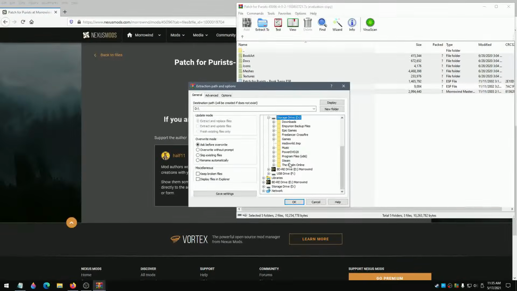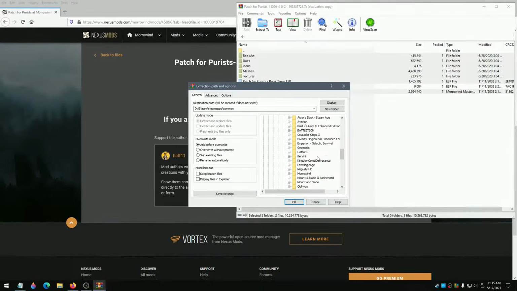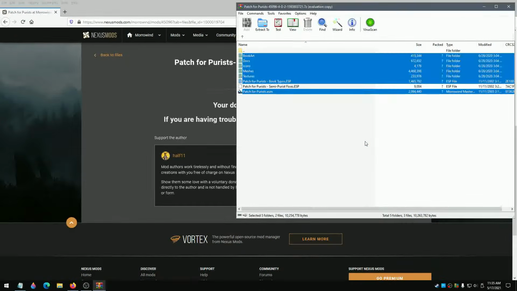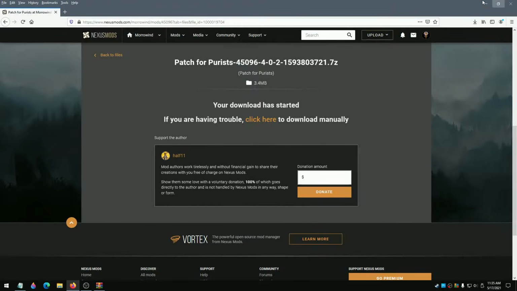go to your Morrowind, Steam, SteamApps, Common, Morrowind, and this time you go to the Data Files because this is where this mod goes. Then you would click OK. Now again, always click yes to all, and that's it. Now you're ready to play the game.